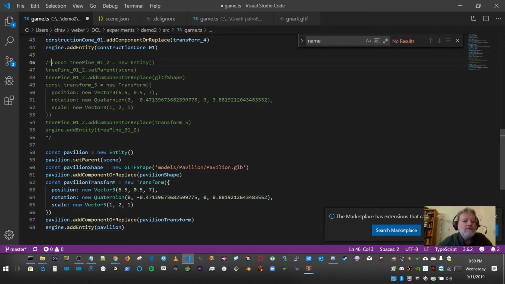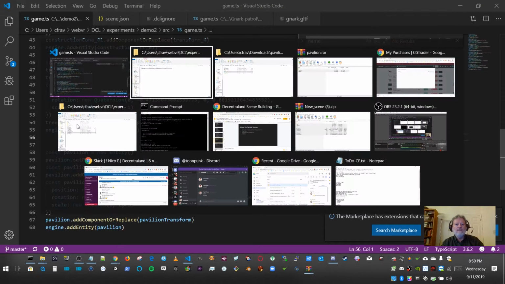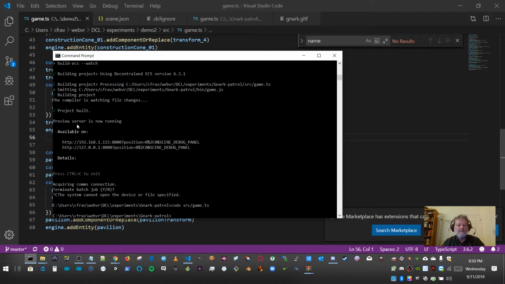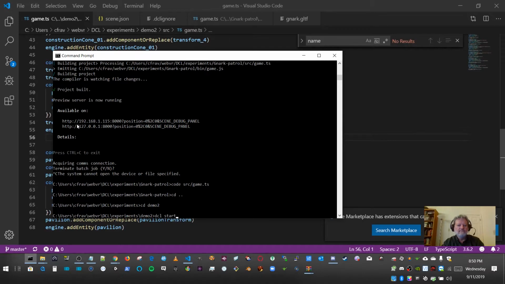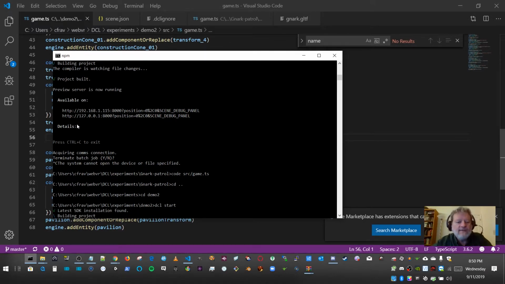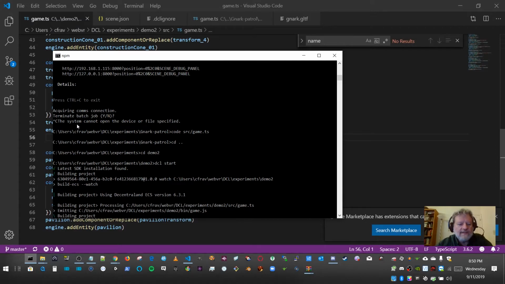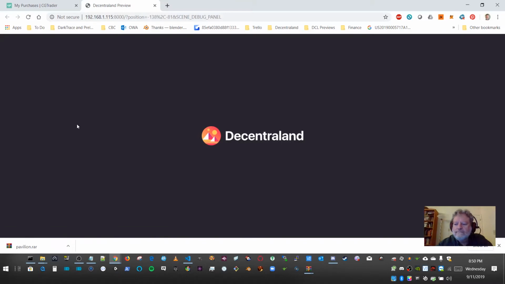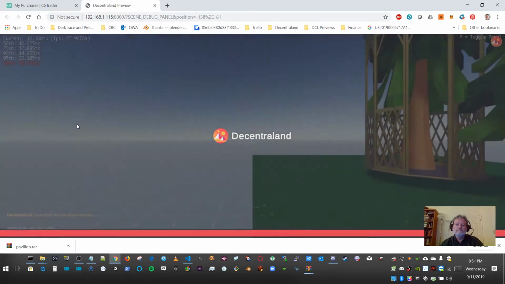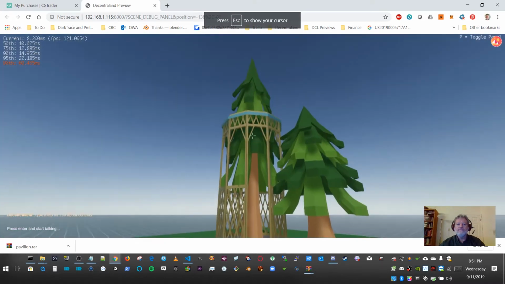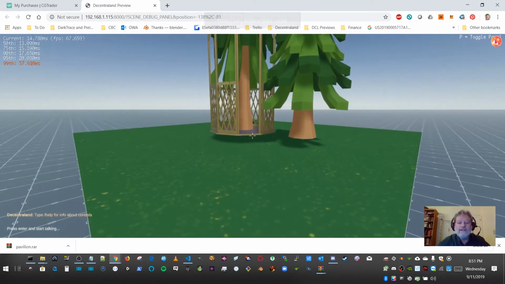So I'm going to re-enable this, and we will see that the tree and the pavilion are superimposed. Yeah, if I've typed everything correctly, we'll see a pavilion in the scene. If we don't, we're going to do some debugging. Right where the tree is. Nice. And it's also up in the air a little like the tree is.